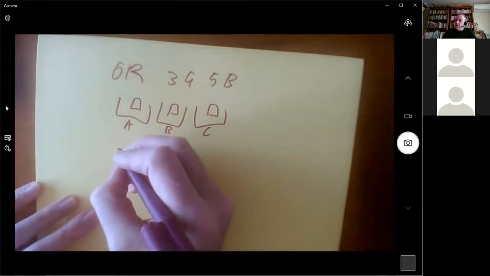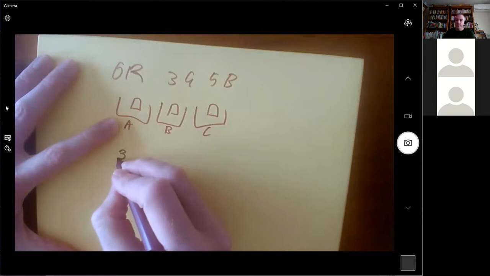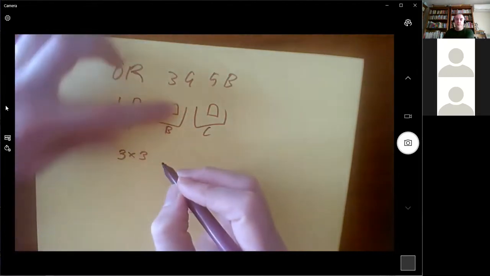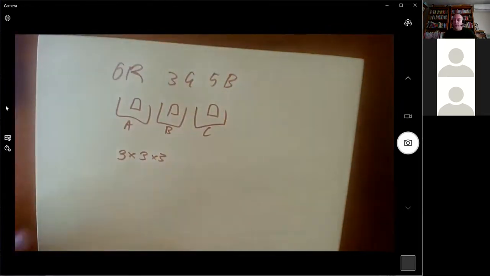Okay, so I'll choose a block to go into the first one, and it's got 3 different colors. And I'll choose a block to go into the second one. It's got 3 different colors as well. And I'll choose a block for the third one. It's got 3 different colors as well, regardless of what I chose for the first one. And so the answer is 27.